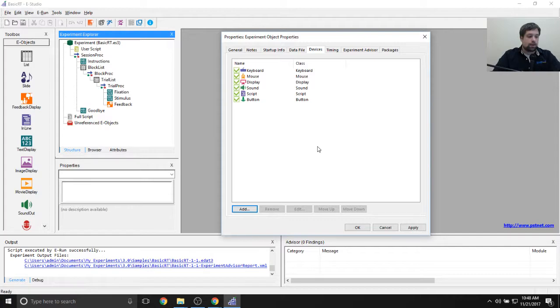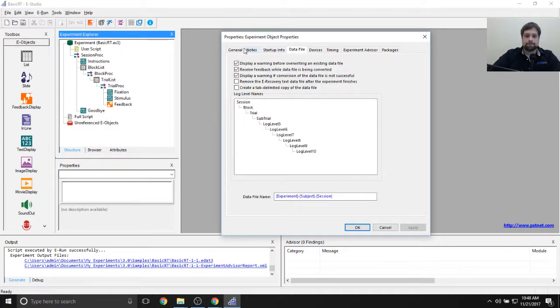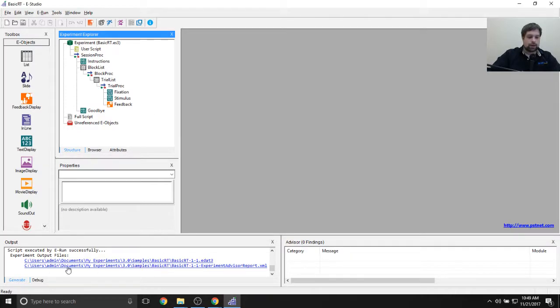And while I'm here, there is one other cool feature. If you hop on over to this data file tab here, you can see that we have one more property here. It says create a tab delimited copy of the data file. Now this is a really cool feature, and this is actually a pretty requested new feature. This new feature allows us to, instead of having to open up your EDAT file or your data file in eDataAid and then copy it over to Excel or SPSS or whatever you have, you can actually click this, and whenever ePrime runs an experiment, right now it has just the ES3 and that experiment advisor report.